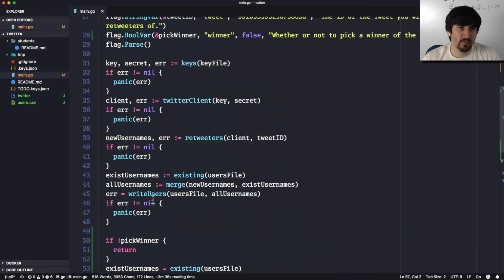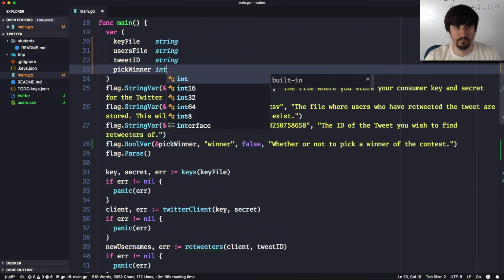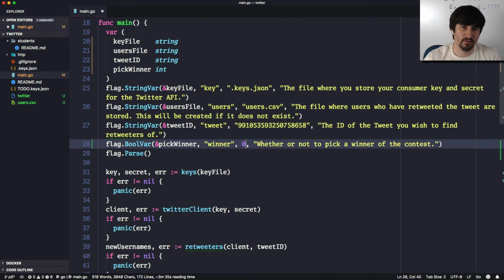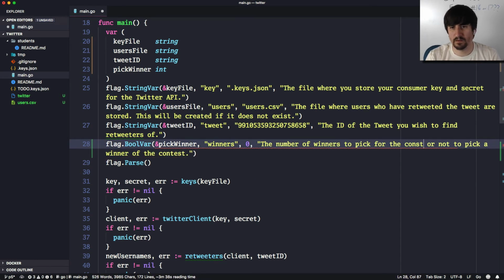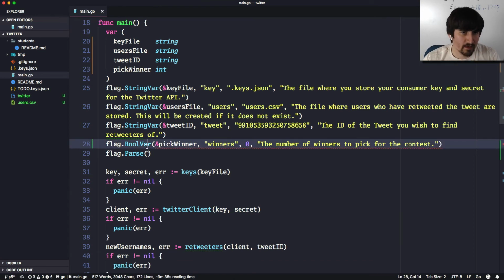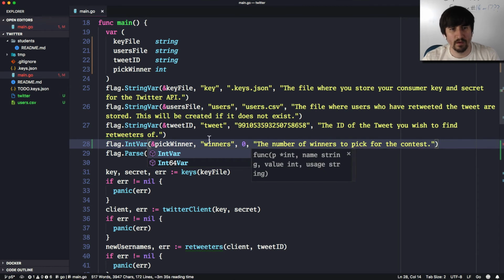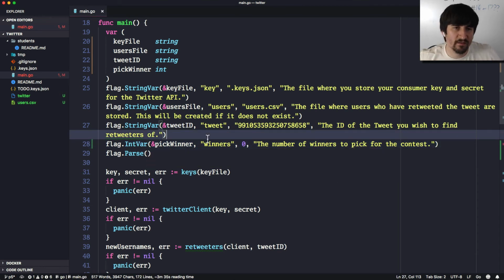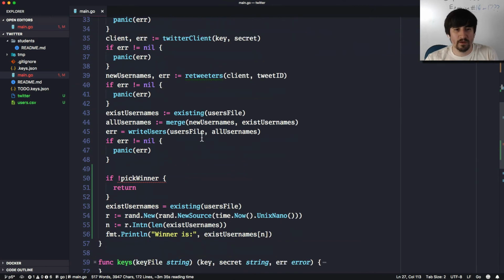So what we want to do now is go ahead and change this to be an integer. And I'm going to choose 0. And we're going to say winners, or maybe num winners, but I'm just going to call it winners. And this is the number of winners to pick for the contest. And this is interesting because we can do int var, not bool var. And we can now change this so that, instead of being a Boolean, it'll always default to 0, which means don't pick any winners. But if we do want to pick a winner, we can pick one.